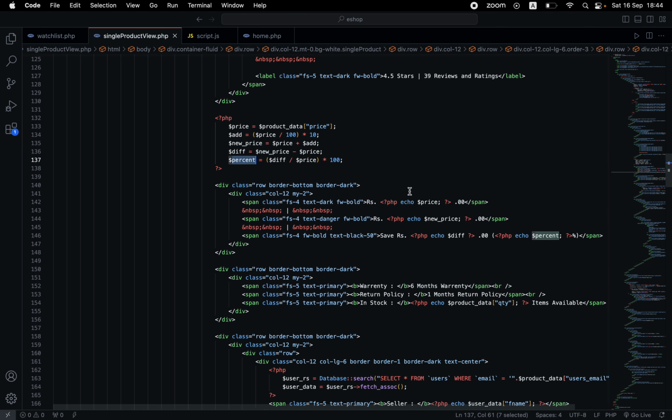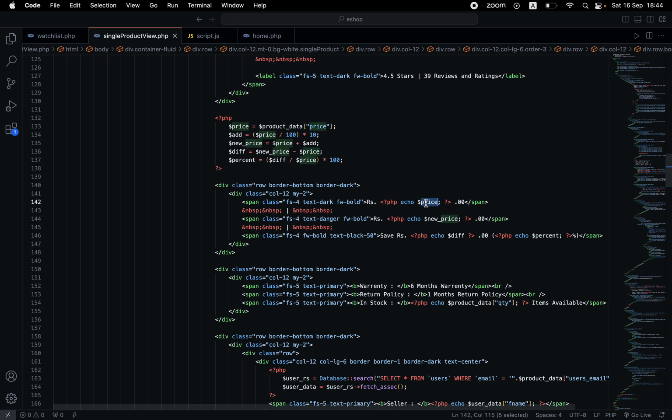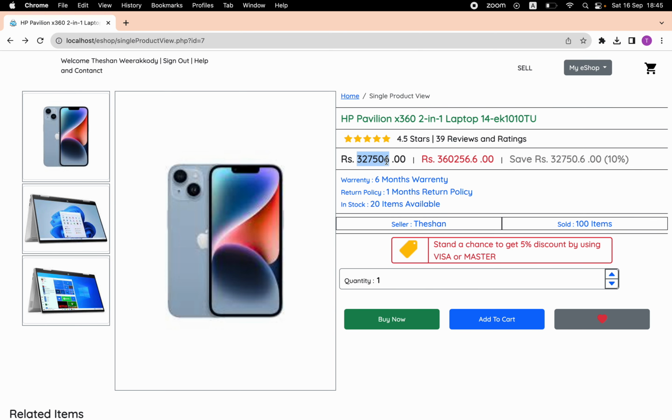So in here, inside this first span I am showing the original price, then the new price, and then the difference and the percentage. I will show it to you. So here we have the new price, and then this is the original price, and the amount that the user is saving, and the percentage.